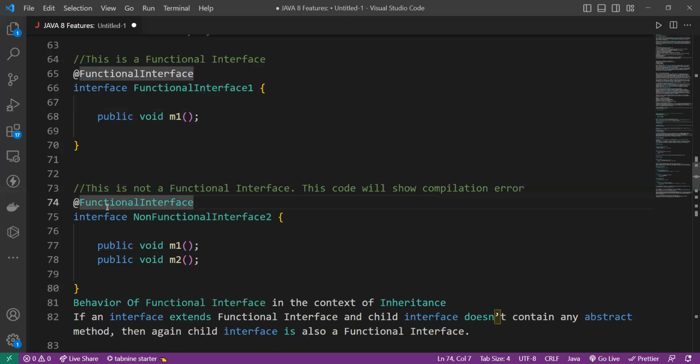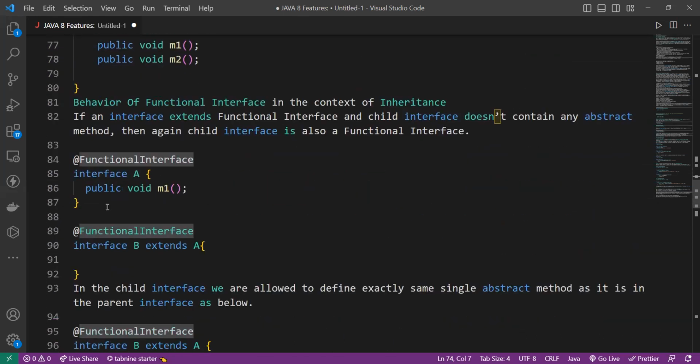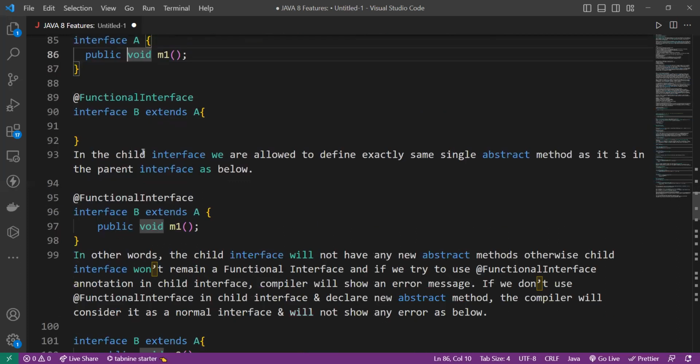So this is the behavior also. What is the behavior? Basically, if an interface extends a functional interface and the child interface contains any abstract method, then that child interface will again become a functional interface. Suppose interface A has the functional interface annotation, and inside it only the m1 abstract method is there. Now interface B extends interface A. In this case, no abstract method is declared in B.